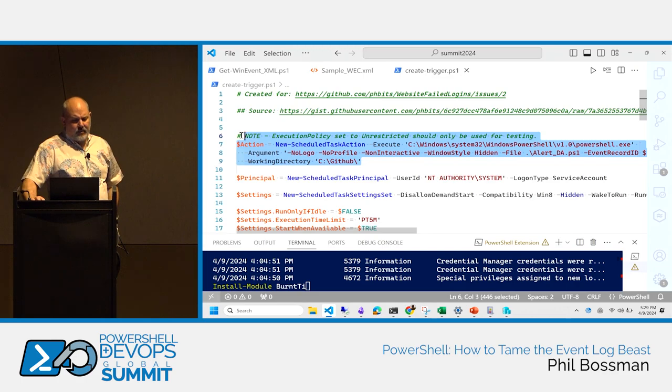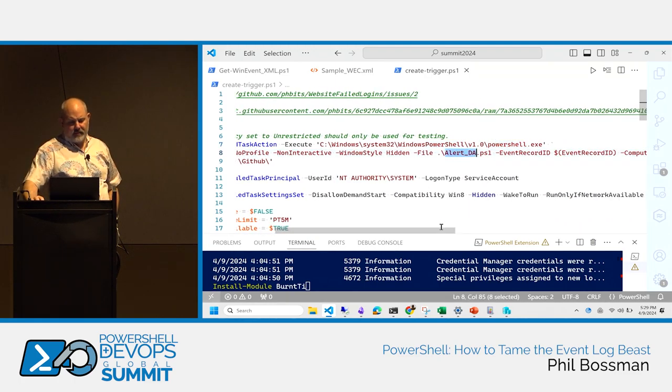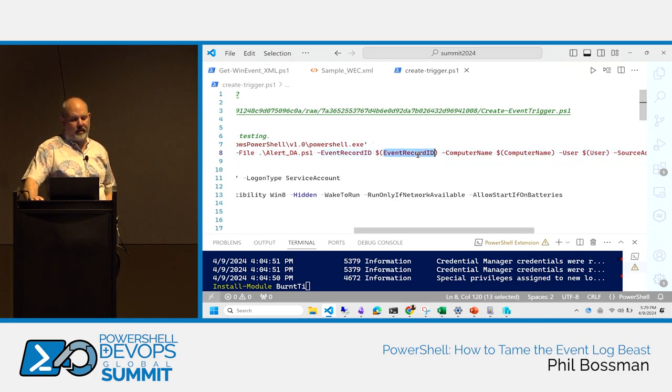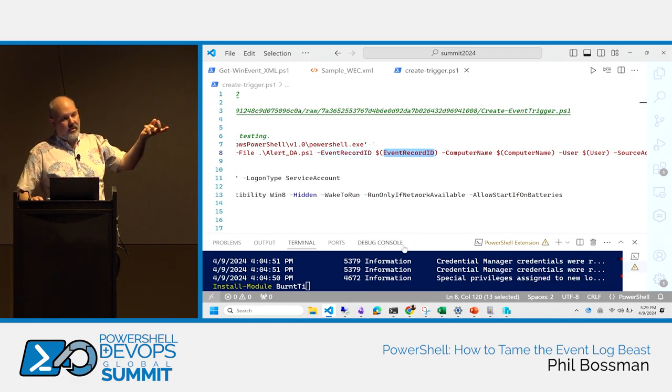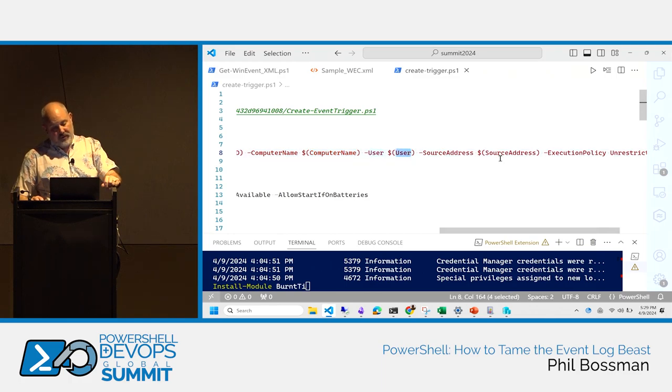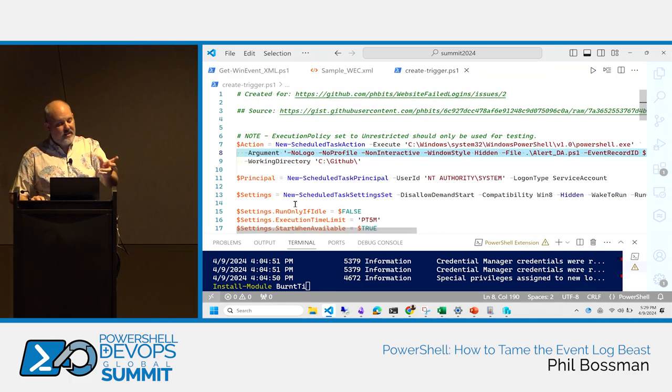So what's the action we're gonna do? We're actually gonna call PowerShell with a bunch of variables. We're gonna run this script called alert DA, and we'll see what that is in a minute. But there is an ability to actually get the event itself. And so you have the ability to create some other variables, so that I want the actual event ID itself, the record ID, so as the events are created, the machine has a record ID. What computer generated it? I'm gonna use user, source address, and that kind of thing. So I created some code and I can pass in variables, it doesn't really matter.